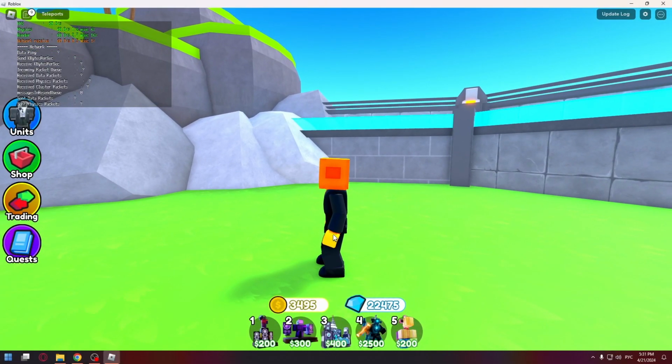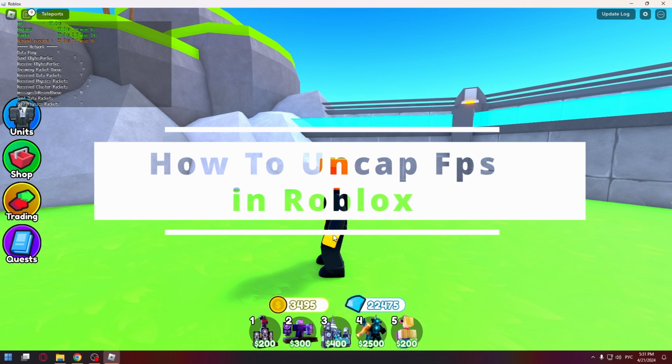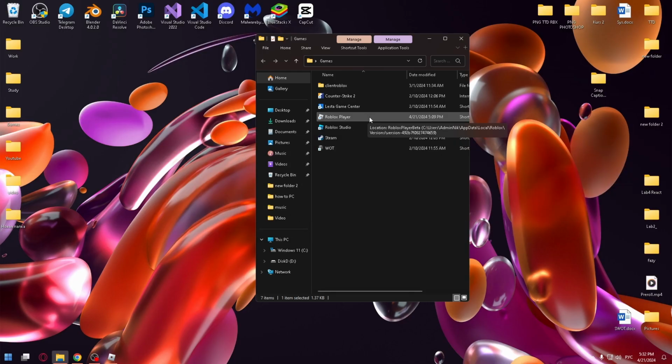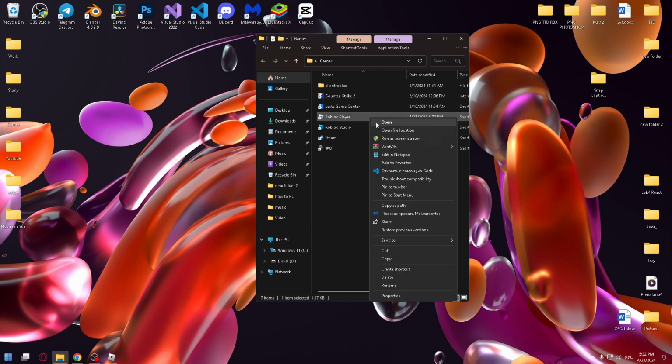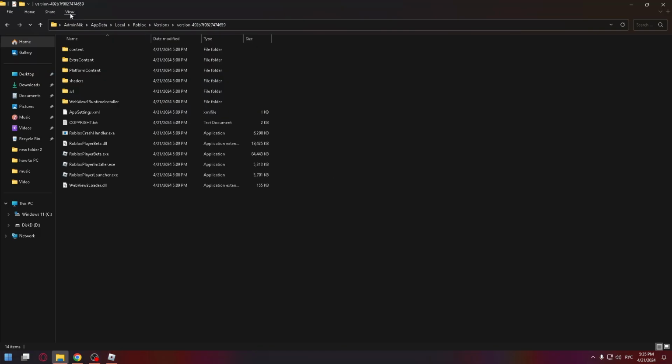Hi everyone, today I'll show you the easiest way how to disable FPS limit in Roblox without third-party programs. So to start, right-click on the Roblox icon and click in the menu that appears Open File Location. Right here, click. Now it's important to enable the display of file extensions in Explorer itself.